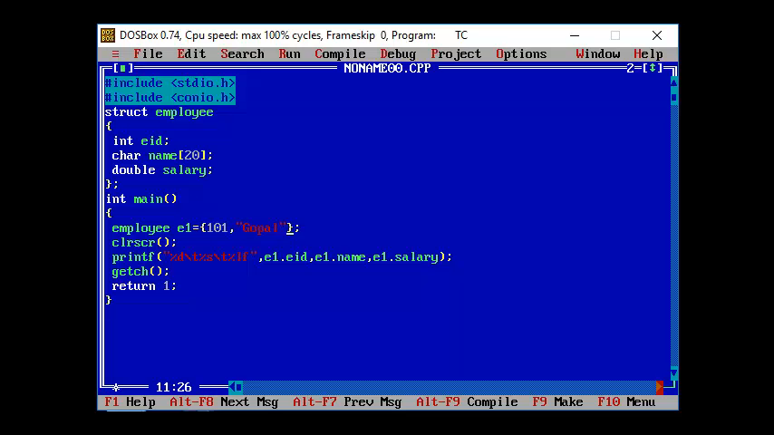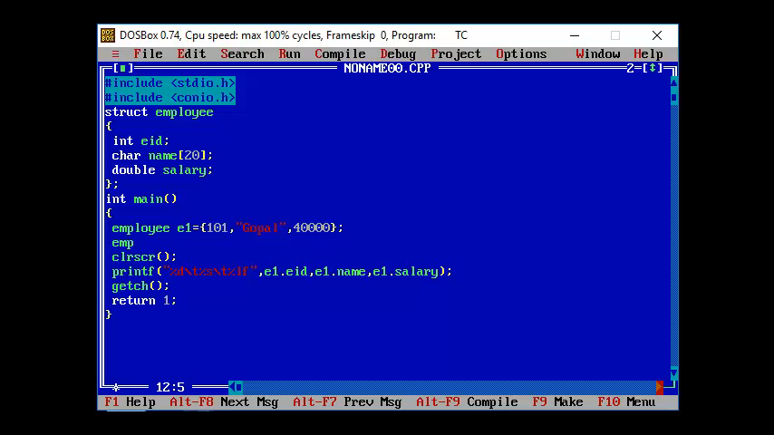Moving on further, let's say I'm just keeping this as 40,000. Now we'll see how to copy the values of a structure into another variable. In the very next statement, I'm creating another variable of the employee structure, employee E2, and that is getting assigned the variable E1. Remember, E1 is a variable of the employee structure, and E2 is another variable of the employee structure. So whatever values the E1 variable is holding will be mapped to the variable E2.